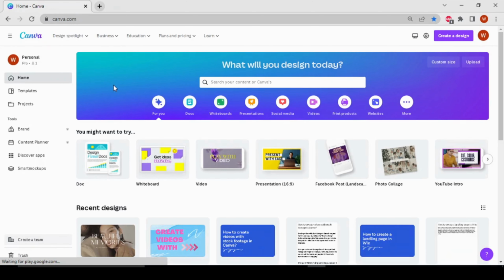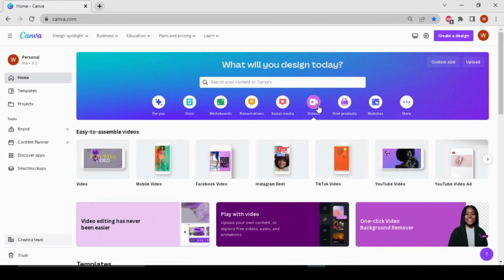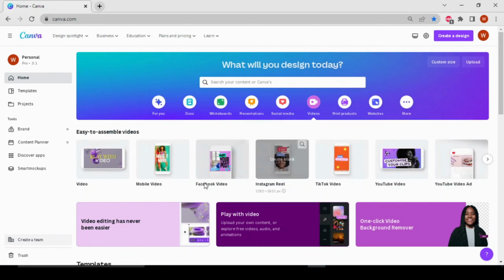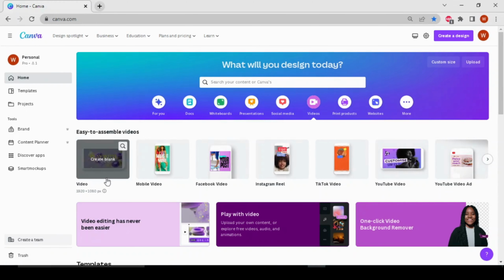And for creating a video, let's choose this video option from these different icons. Then you have to select the video format according to your video. So choose according to your video type. I'll go for this one.